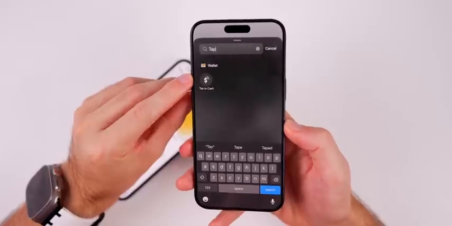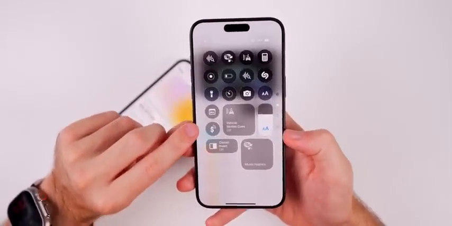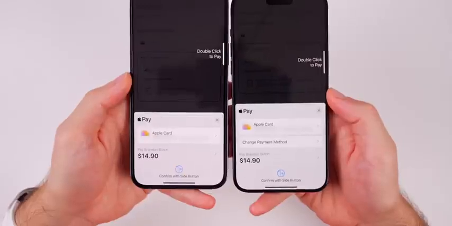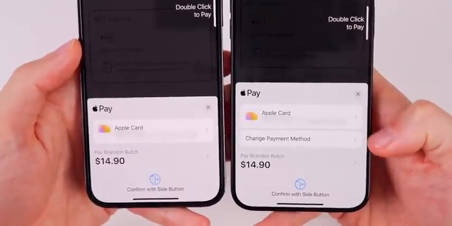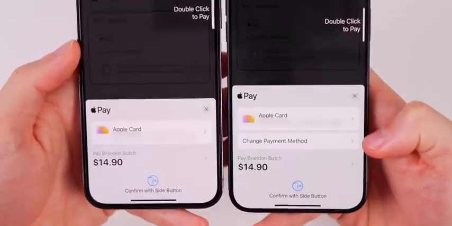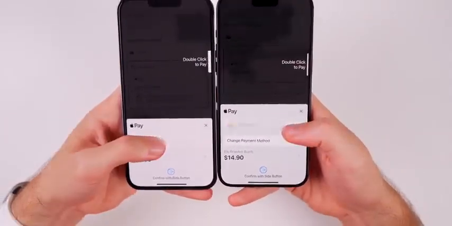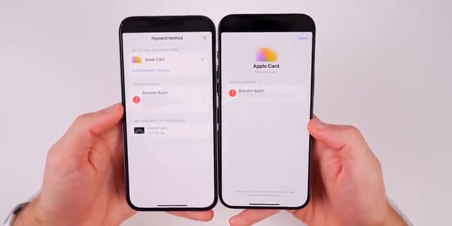And by the way, you could also add tap to cash in the control center. So you can now access that and pay somebody easily by simply tapping on this button. Also now with Apple Pay, if you go to pay for something and you want to change your payment method, there's now an option for change payment method, whereas before you had to tap on the card. So now if you tap on Apple Card, you just get the option to change the billing address, not the payment method.